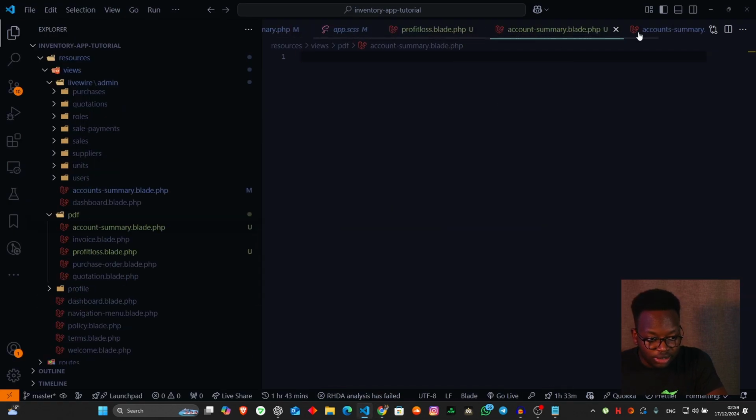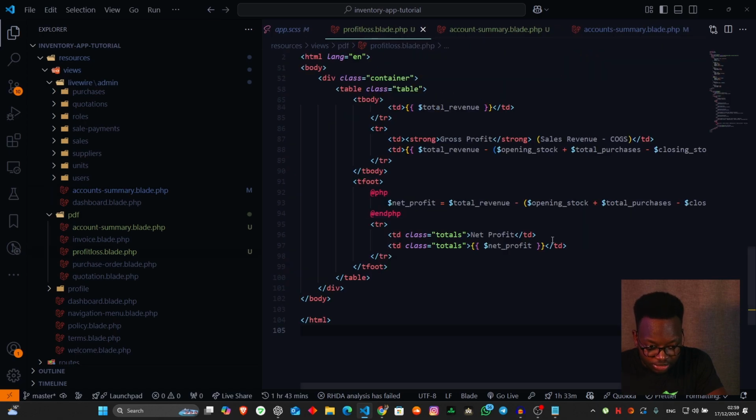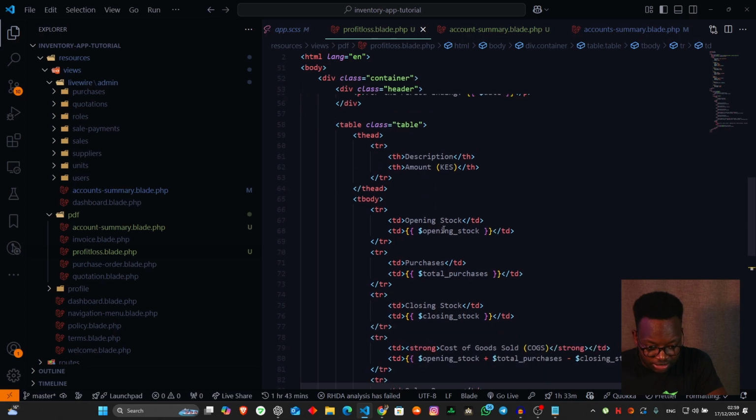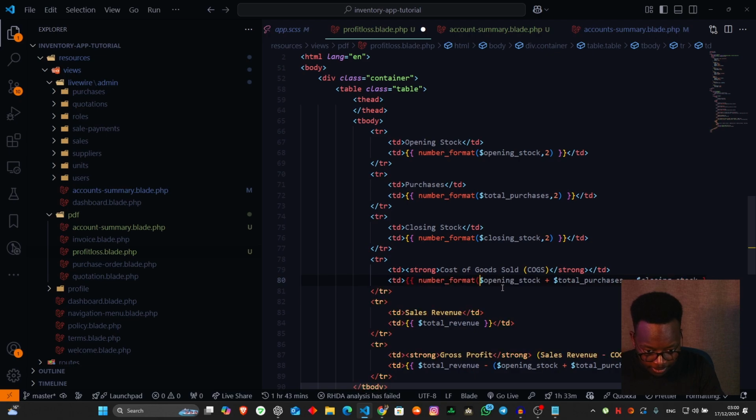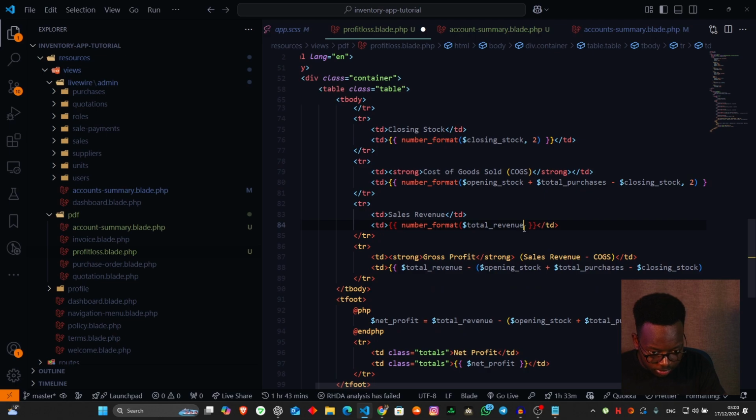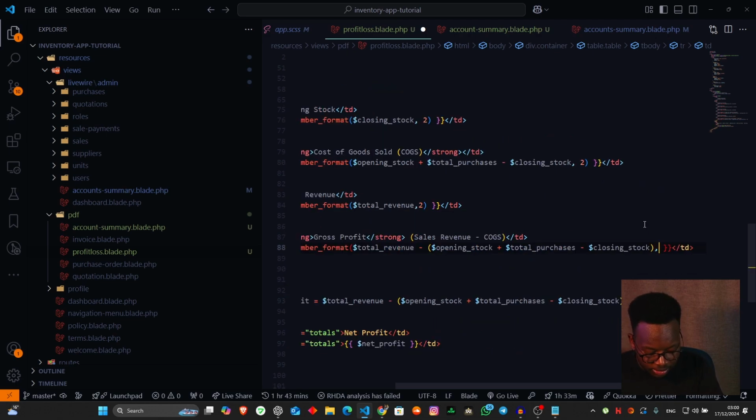If we go to our accounts summary, our profit loss statement again, we also need to do a few things here. So given that we're already giving this in amounts in Kenyan shillings, we just need to number format everything over here. So we'll just do number format, opening stock. We'll do number 2 over here. I'll just do that, the same thing here. And then we'll do number 2, close it. We'll do the same here. We'll do number 2, close. We'll do here. And then we'll do comma 2, close. And then we'll do the same here. Number 2, close. Do the same here. Then number 2.